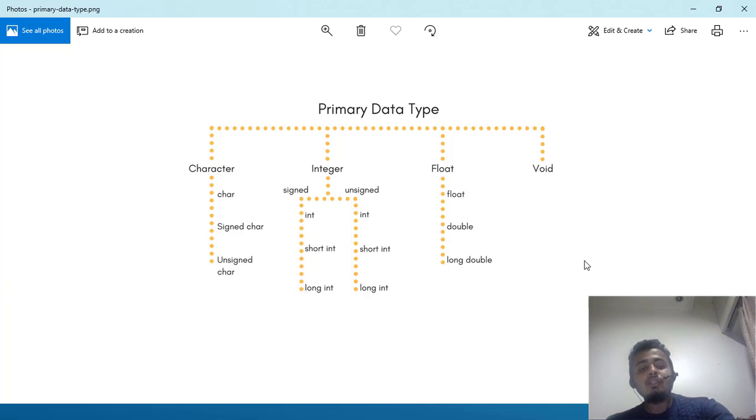Okay, the character has three types: character, signed character and unsigned character. Next comes integer, with two bifurcations, signed and unsigned. Signed means both positive as well as negative, and unsigned means only positive. Signed has three categories further: int, short int and long int. Int has a limit, short int is shorter than the normal int, and long int is longer than the normal int. That much memory is allocated for them.